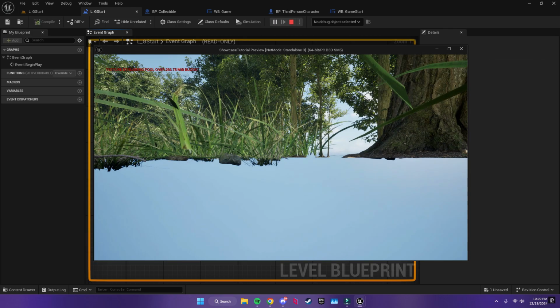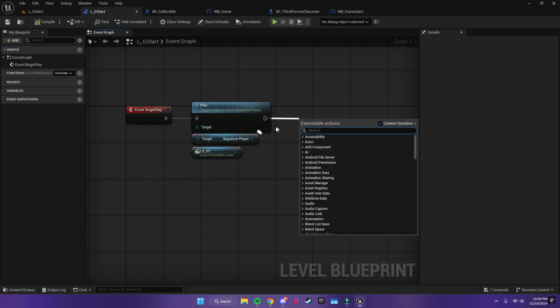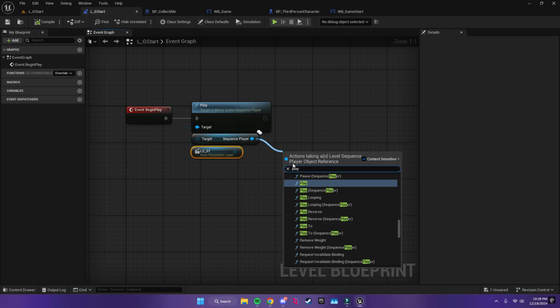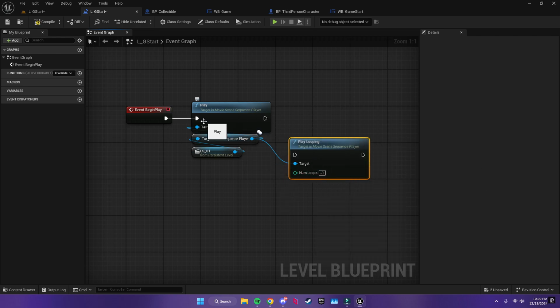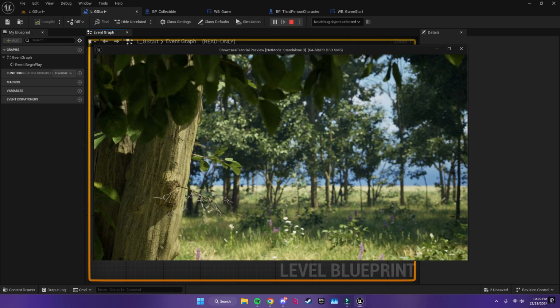But as you can see here, after the given time or the sequencer time, the sequencer just quits, or the camera just quits. To fix that, we're going to search another node that is called play looping. This will loop the entire sequencer indefinitely.